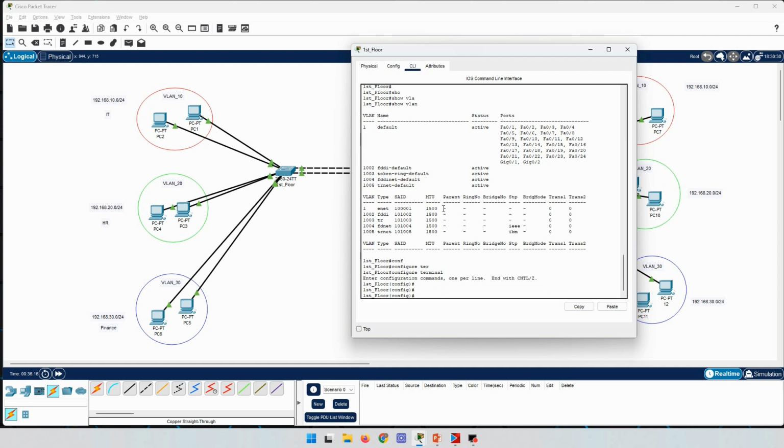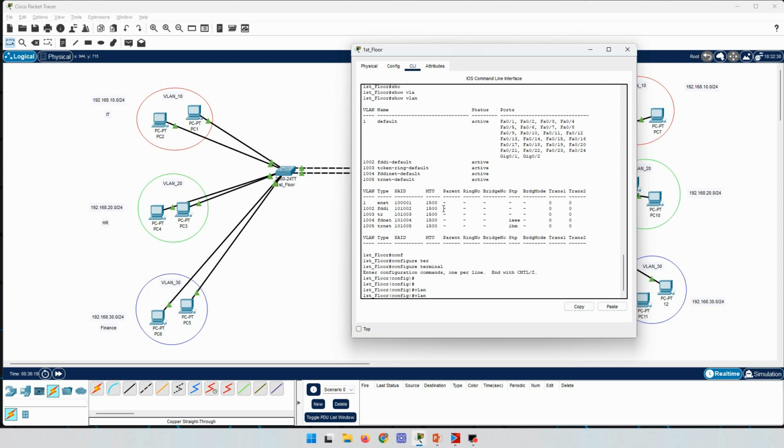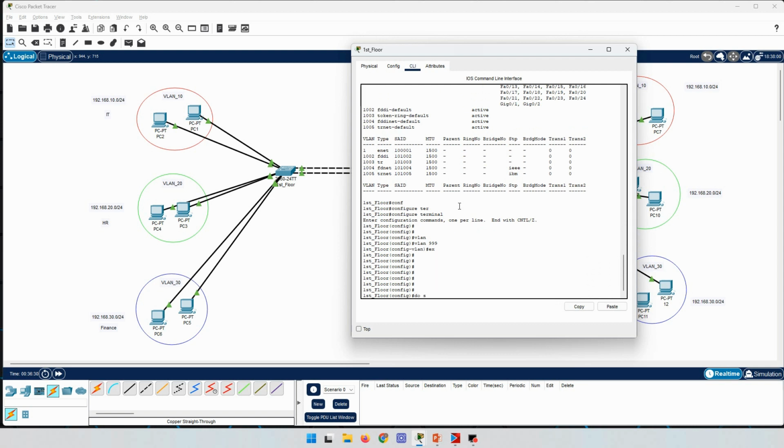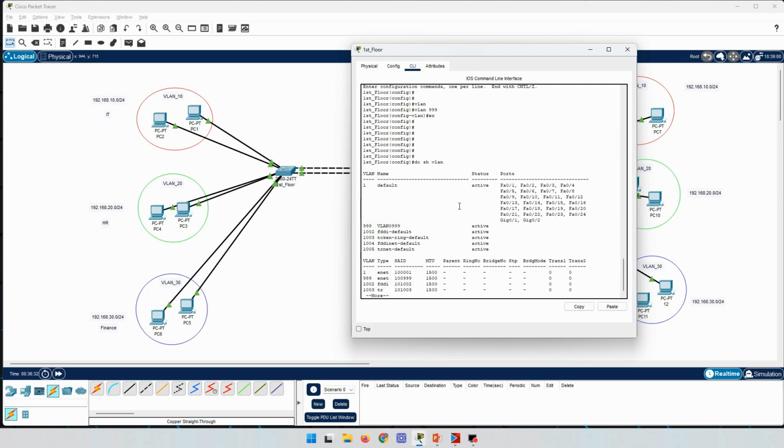For example, let me create a VLAN here. For creating a VLAN, we can go to the global configuration mode and then type vlan. I'm going to create VLAN 999, and now this VLAN is created. Let me show you. Do show vlan. Now you can see we have VLAN 999 here, and it doesn't have any name.